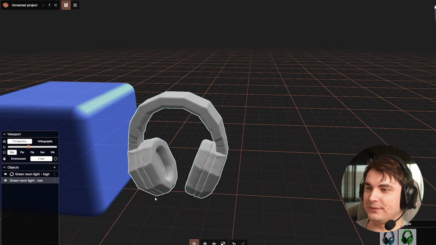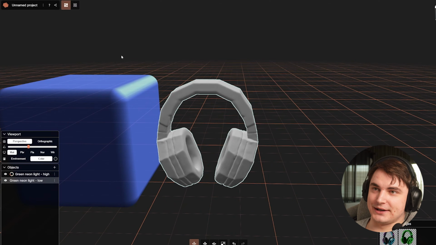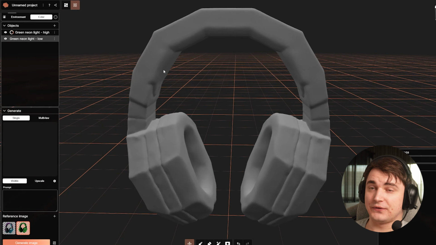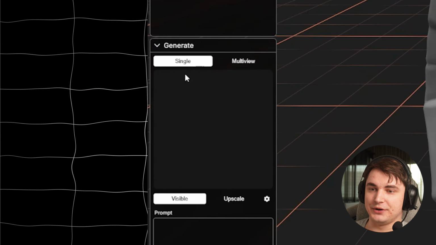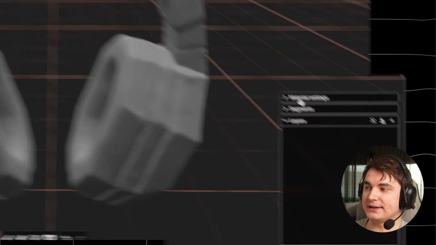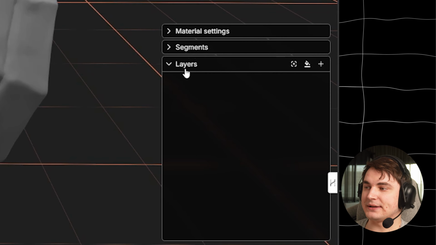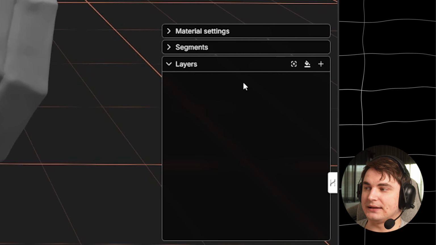Okay, so one of the models is already created. What we can do is now jump into texture. So let's see what they offer here. First of all, I really like how it is organized. We do have a new menu called generate. There is a single or multi-view. And from the right side, we can see material settings, segments, or layers. But first of all, we need to create a base texture, so we need layers only.